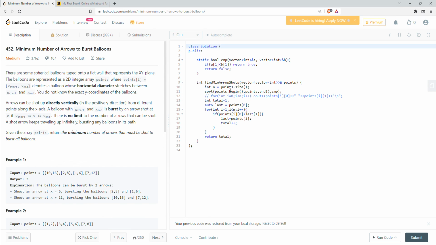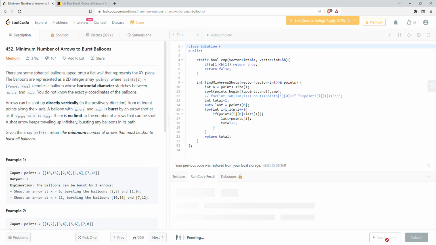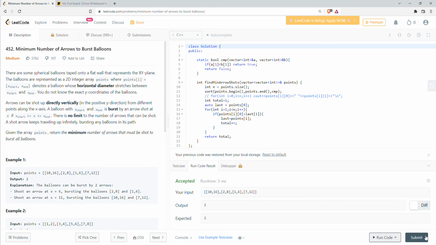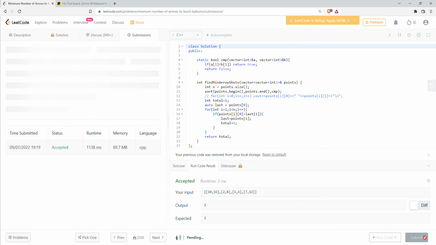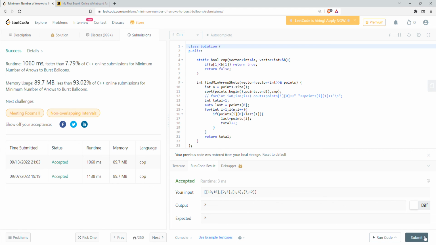It is quite a medium level question, and we have seen the approach and the code. Let's just run the code and check whether it is running correctly or not. It has been accepted. Let's submit it and check whether we are thorough with all the TLEs and this stuff. Yeah, so it has been successfully submitted. That's it for this question.